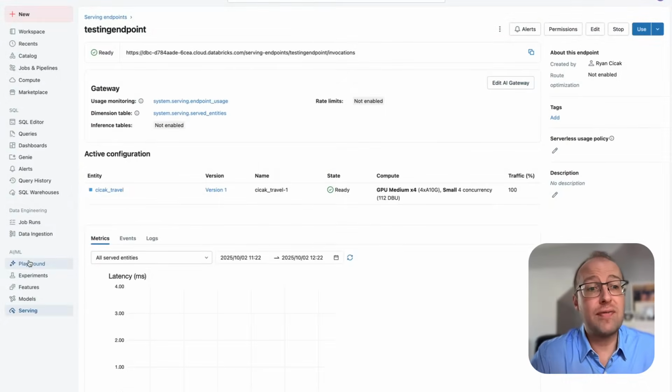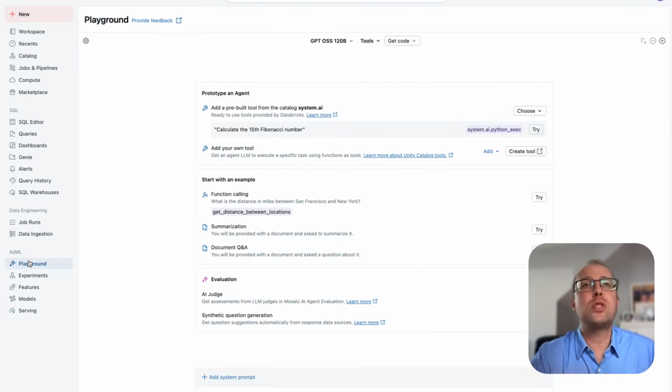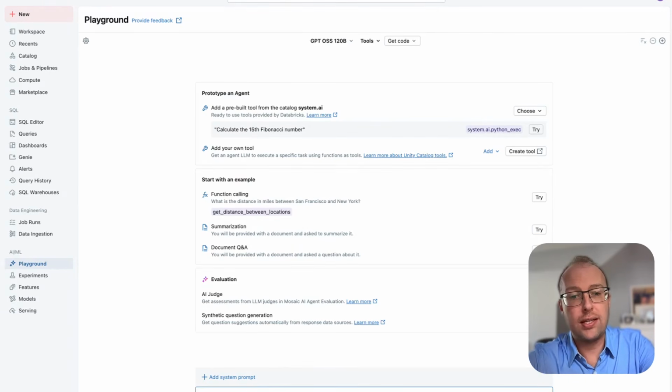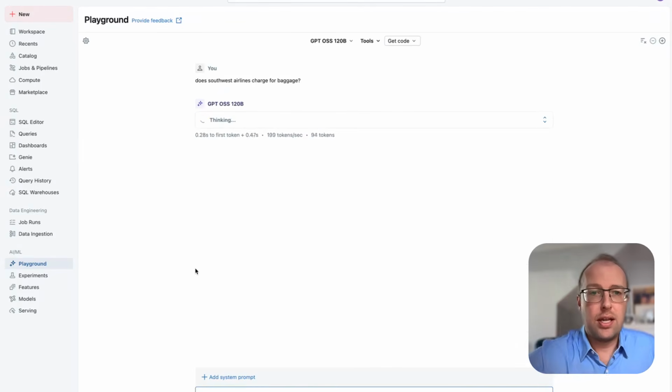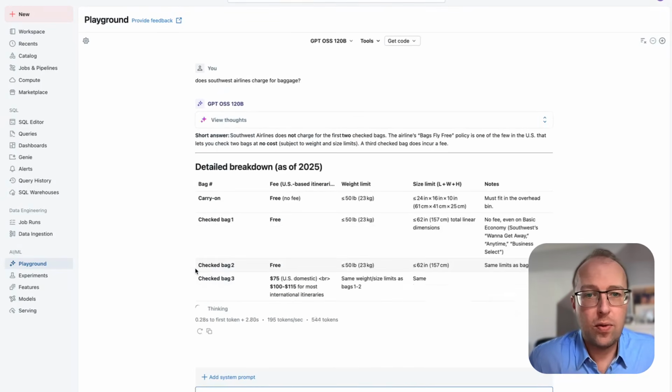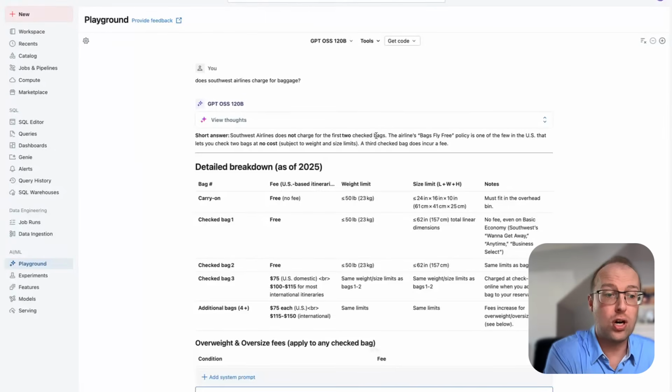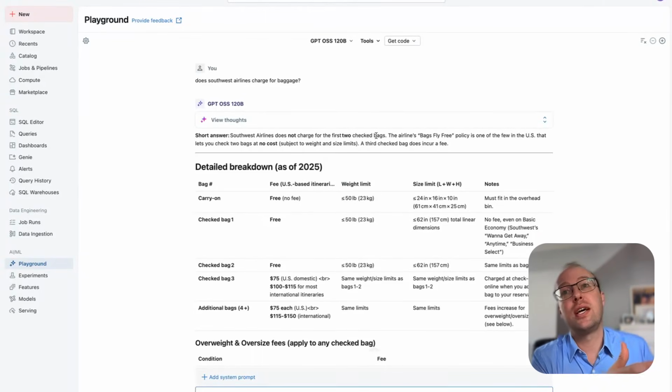And this is fun. If I go into the playground and we use the latest and greatest open OSS GPT 120B model, which is amazing, and I ask that simple question, does Southwest Airlines charge for baggage? Let's see. Southwest Airlines does not charge for the first 2 checked bags. And why is that? It's because this model was trained before May 28th, 2025. And this is where fine tuning comes into play.